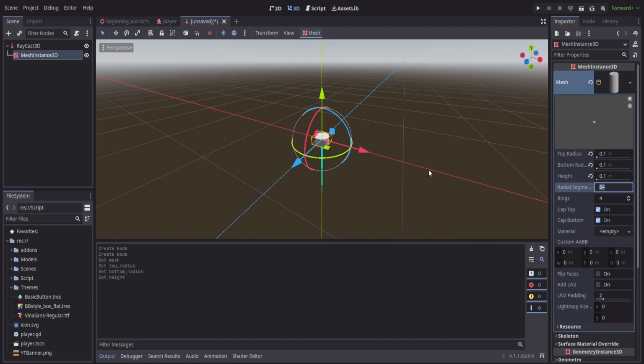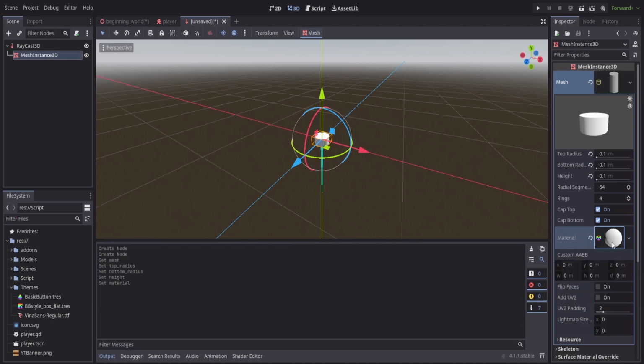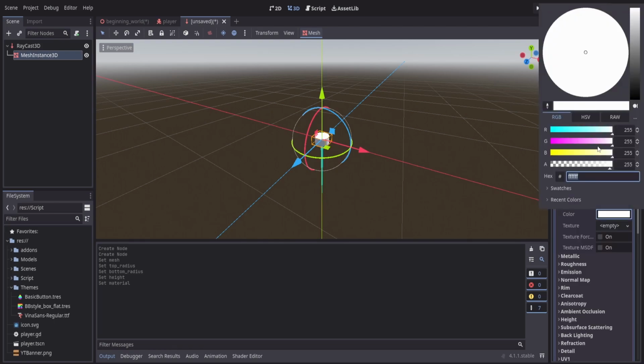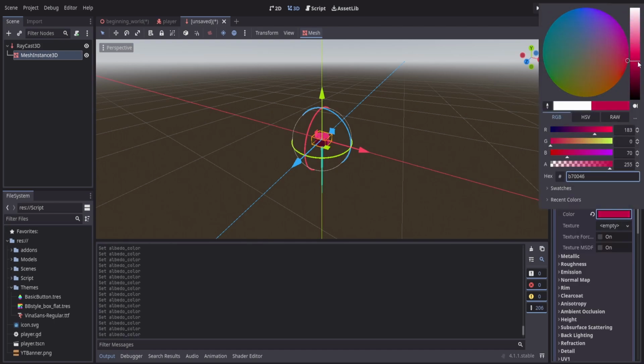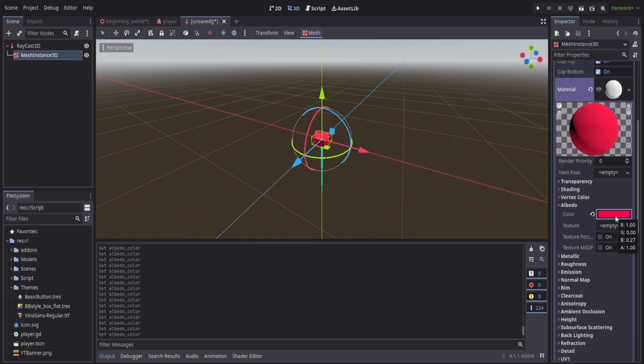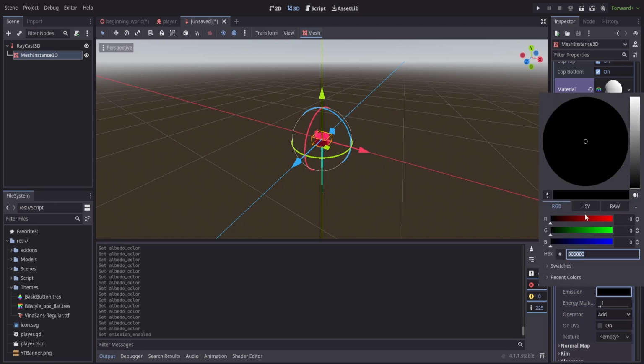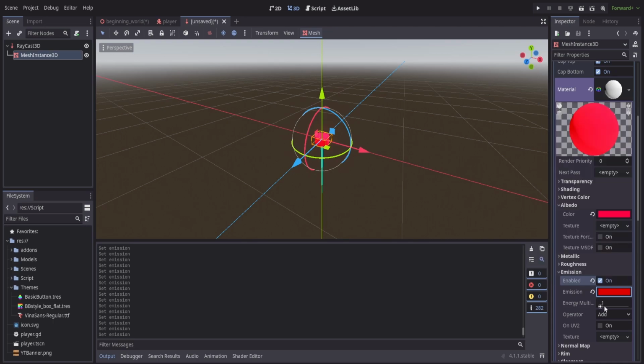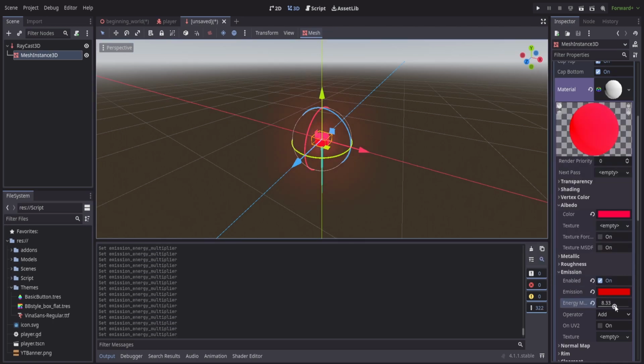We're also going to have to add a material to this. So we can just use a new standard material, and we can start to play with the color to get it to look like a laser how we want. With that looking good, we can move on to the emission, and we want to enable this so we can give it a glow, and we'll give it a similar color. This time we'll go with a nice dark red, and we'll turn up that energy multiplier.